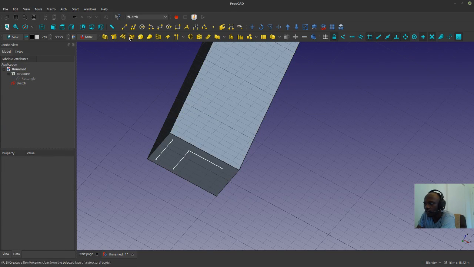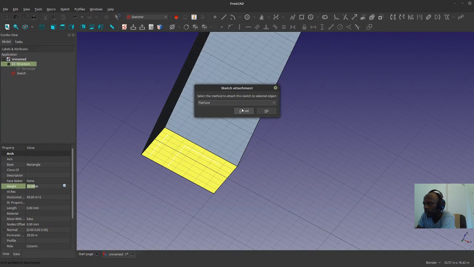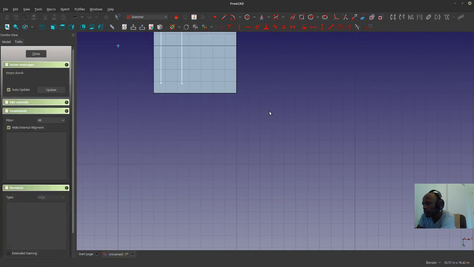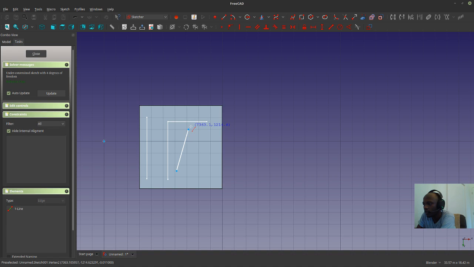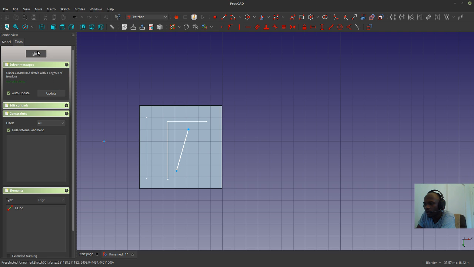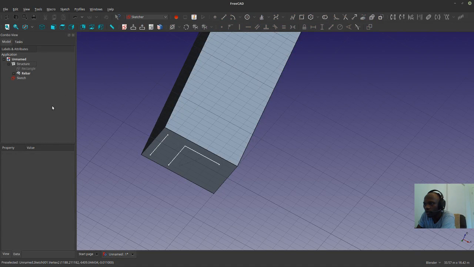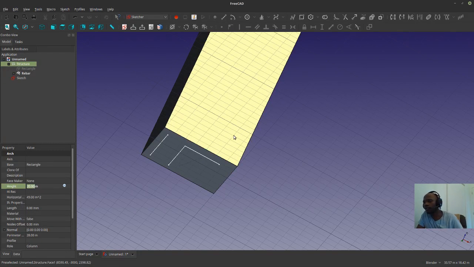Okay, let's try that again. I will select the base face, do that. Okay, flat face, great. I will draw my line, great. Okay, good. Now, close, and it says rebar. Okay, let's see what kind of rebar I have here.